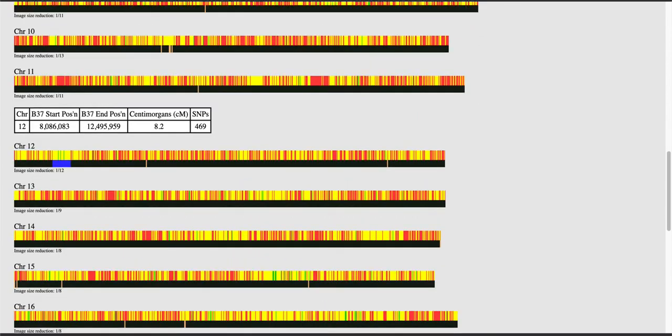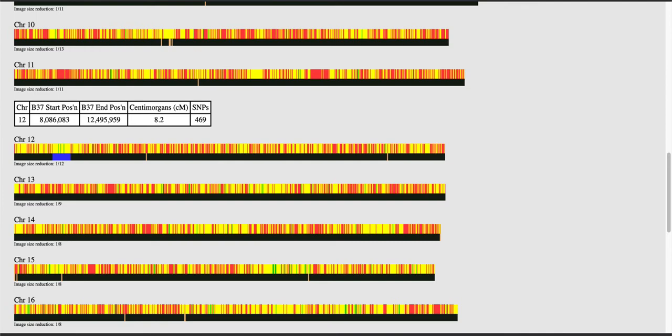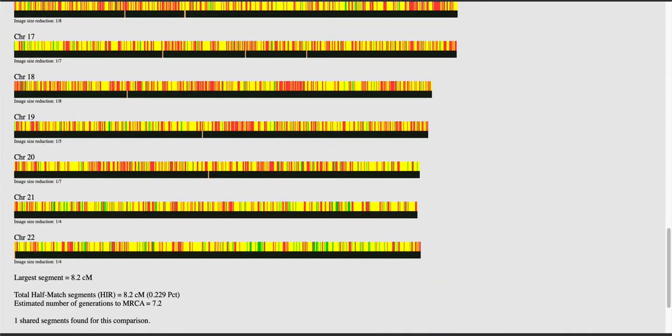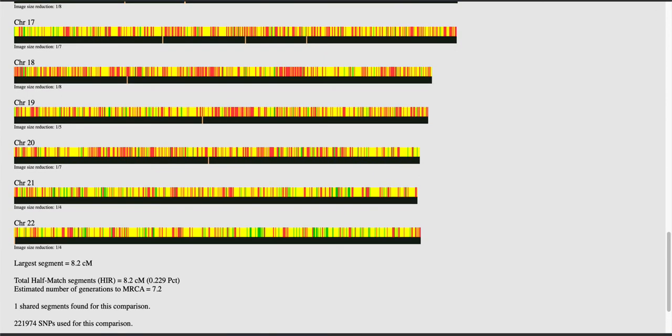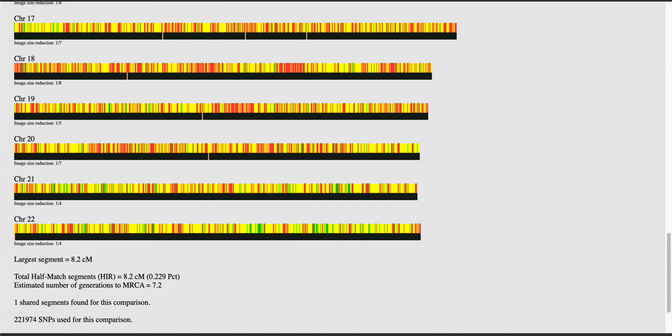Anyway, so let's scroll down, and you only see it really on chromosome 12. The others are not showing. So the largest segment was 8.2 centimorgans. That was just one segment, really. We found some people have more.